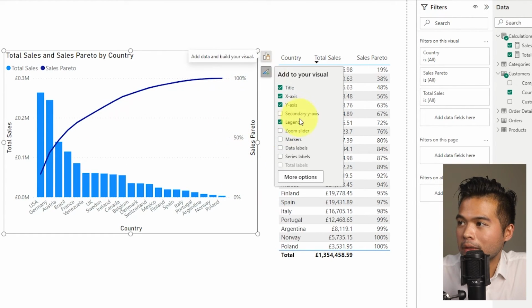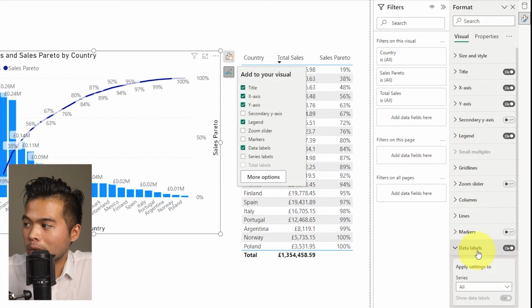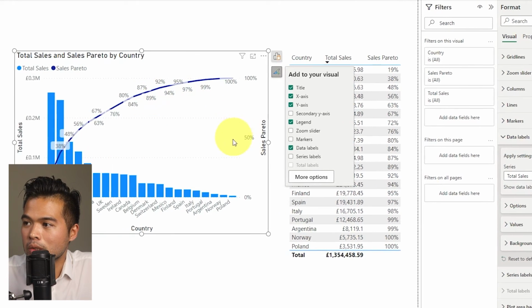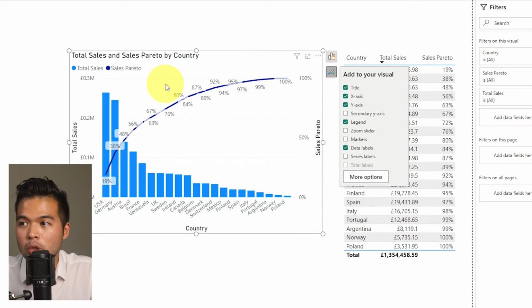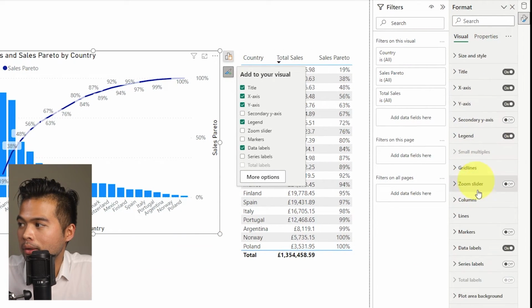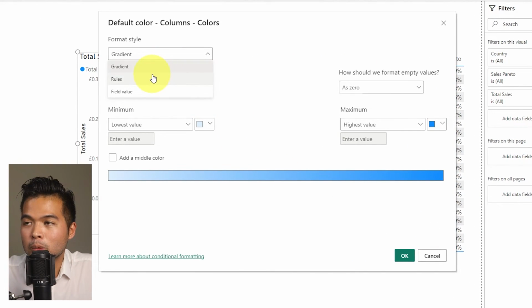Now you can obviously add a few more things, which I added before, like the data labels. You can adjust the legends or the labels individually. So you can hide the total sales if you're not interested in that and just show the Pareto percentage, which is showing here. And if you wanted to control and highlight which areas or which countries are within the 80% rule, you can also change that on the columns conditional formatting. You can create your own measure to do this, or you can just create some rules here.